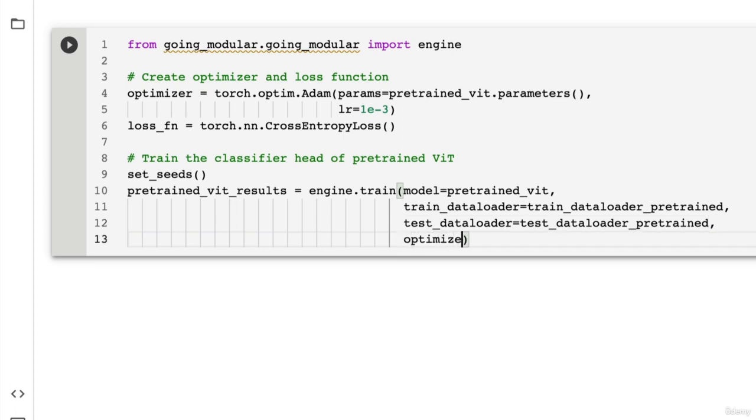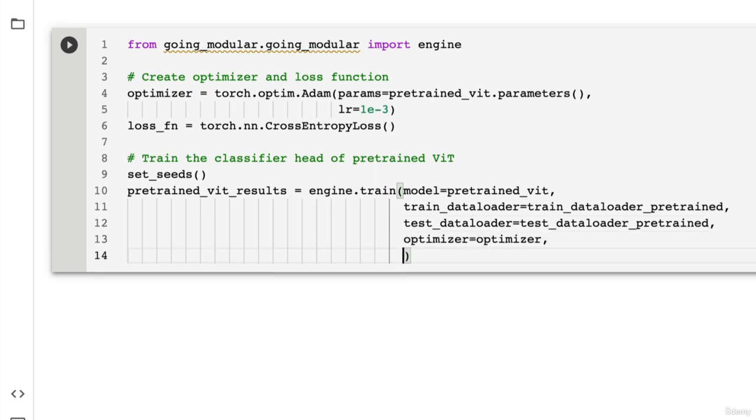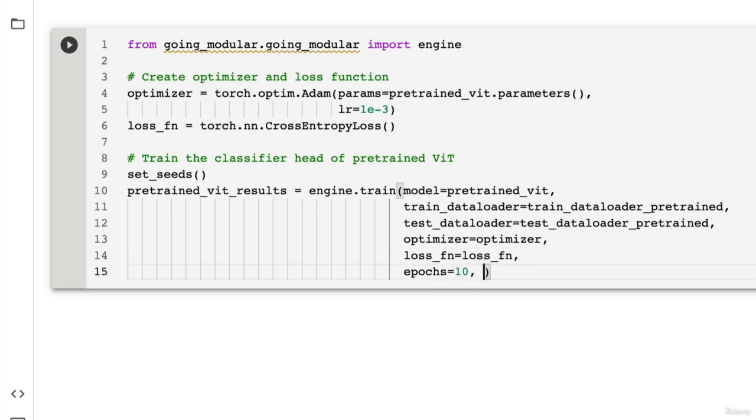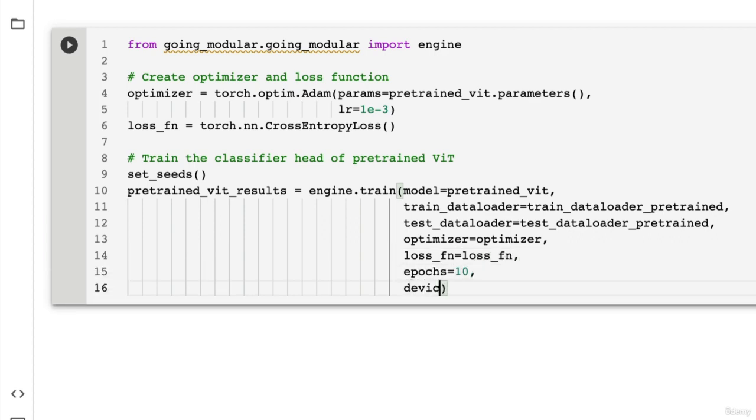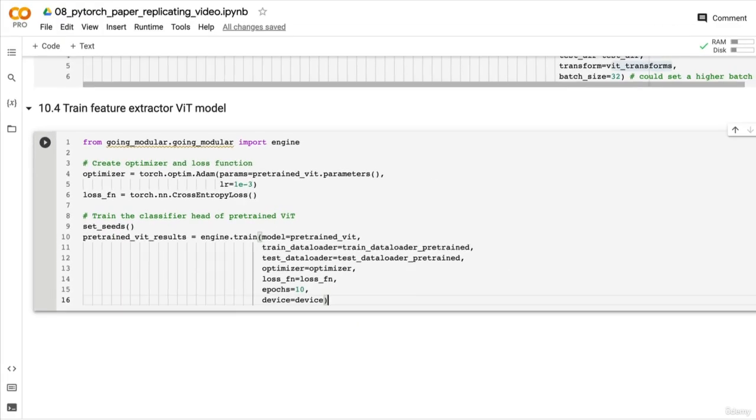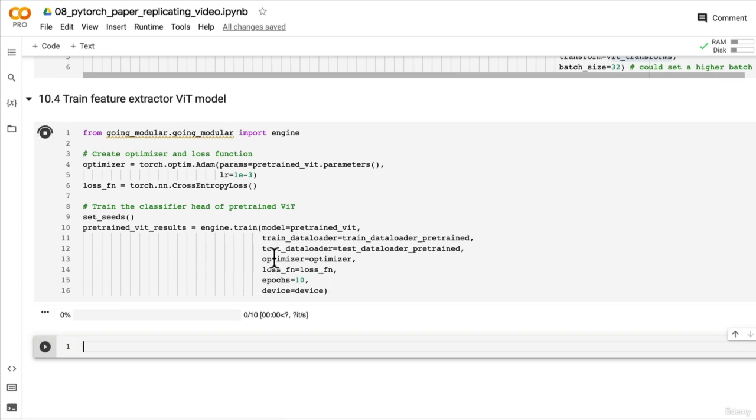Then we want to pass in the optimizer. Loss function equals loss function. Epochs, we'll use 10 as well, just as we did above. And then we'll set the device to the device, which is of course CUDA. Now, are you ready? We're going to train a pre-trained ViT model, or just the feature extractor version, on our food vision mini data. Do you think it'll beat our own custom ViT? Let's find out in 3, 2, 1, model training.